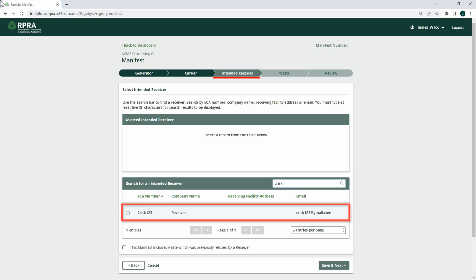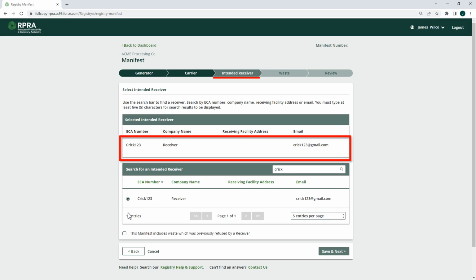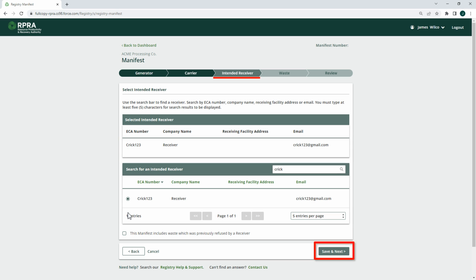In this example, based on the company name entered, one receiver is shown in the search results. When the intended receiver is shown in the Search for a Carrier table, click the radio button to select it. The intended receiver for the manifest is now shown in the upper, Selected Intended Receiver, table. Once we've reviewed the information, we'll click the Save and Next button.